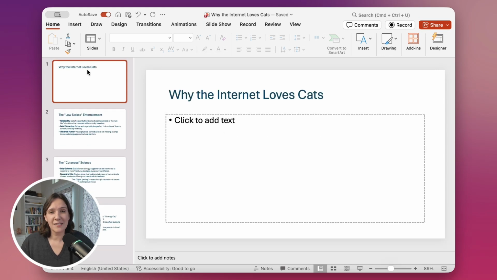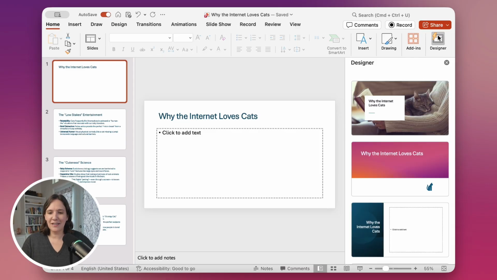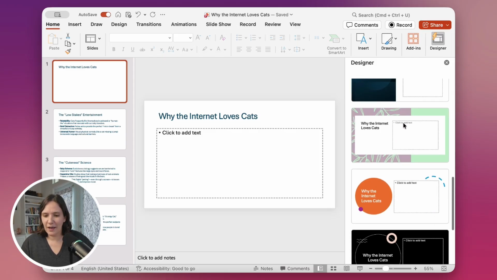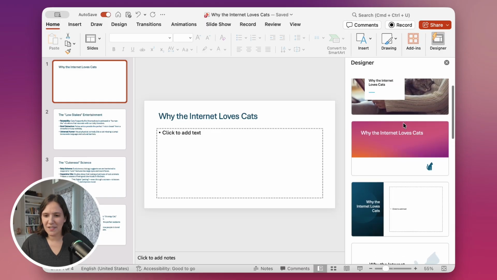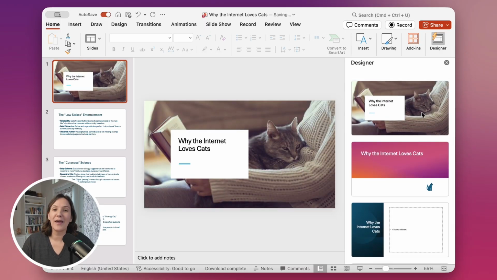So now I have all my slides, but they're pretty boring, and my professor's not going to want to look at that. He wants a little bit of professionalism. So I'm going to go over here to Designer and let it work its magic. So now it's going to give me some options for all of the slides. And I start with the first one. I got a few options here. I really like this cute cat one. Okay, great. So I've selected the cat slide.